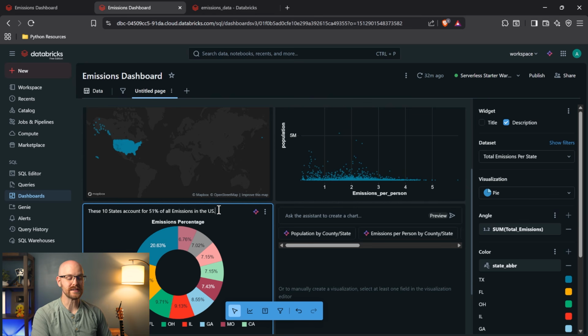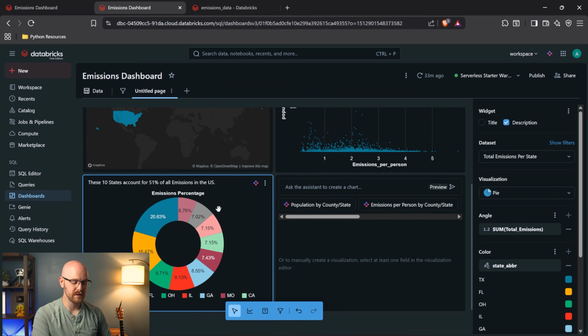That is a useful statistic. That is a really useful statistic. So I think this one is done. I think this is a really good visualization. Look, pie charts have their place. Percentages like this, I think are really useful.